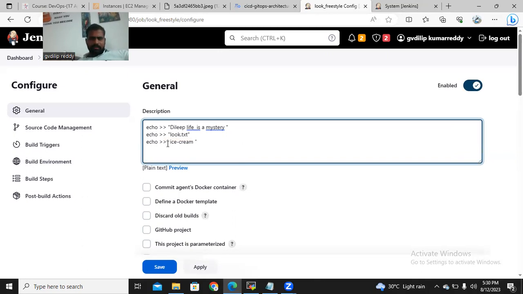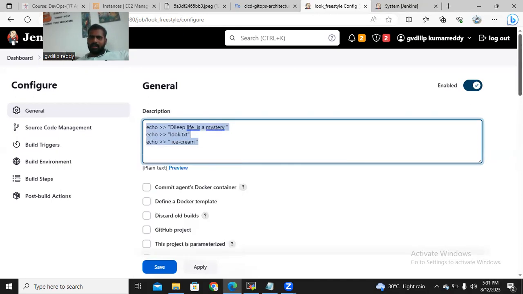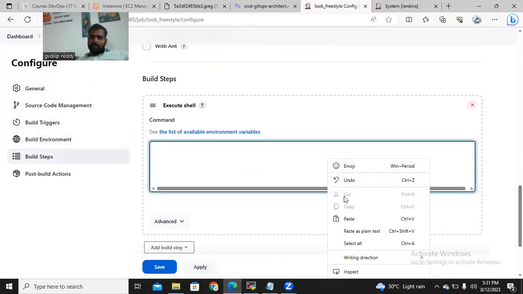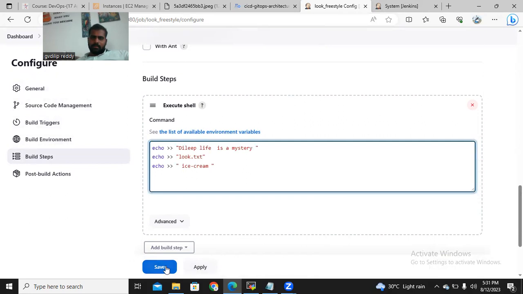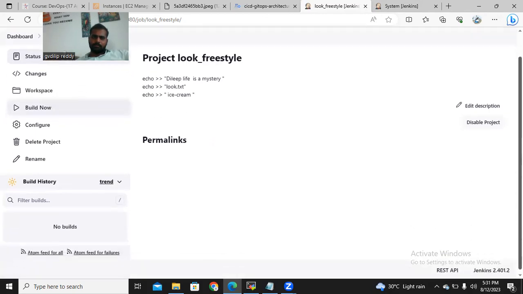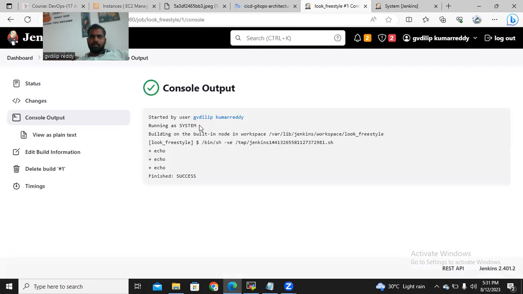Let me copy all these things and simply paste here. It is not mandatory to write in the description, I just wrote it. Save and apply. Now I'll try to build it. See, in the console output, started by user g.v.dileep, and the echo output. This is how we're going to use freestyle projects.